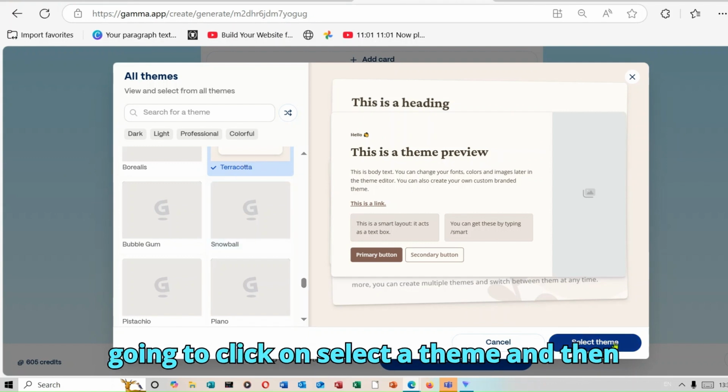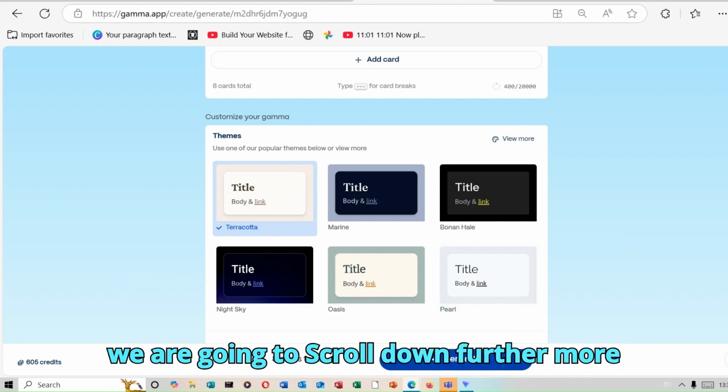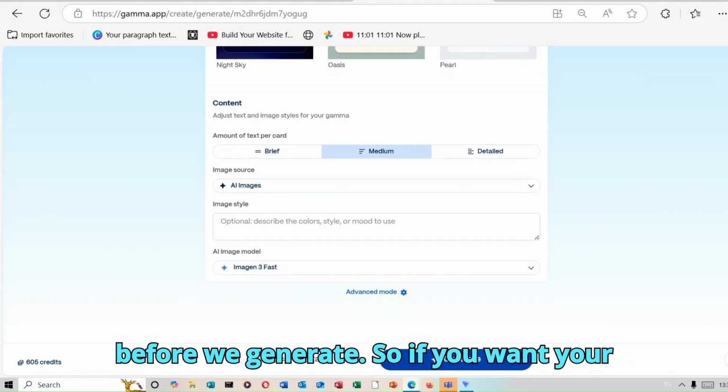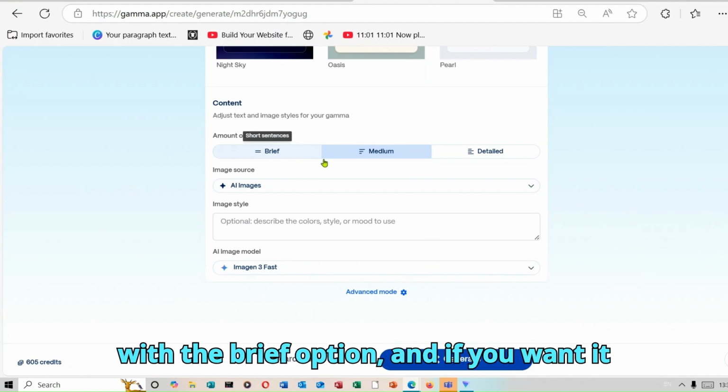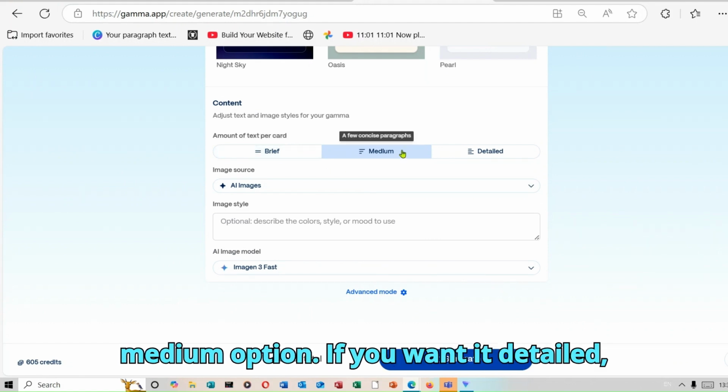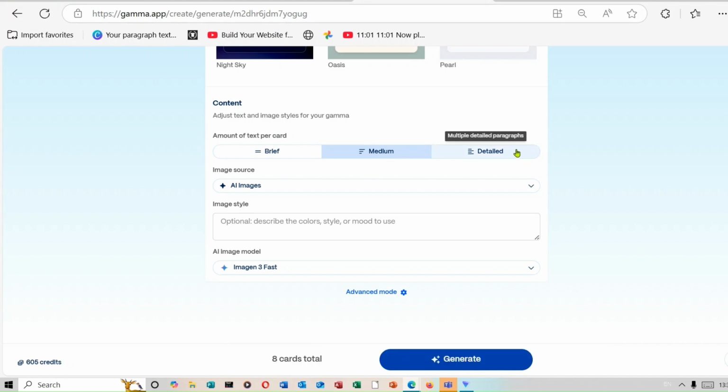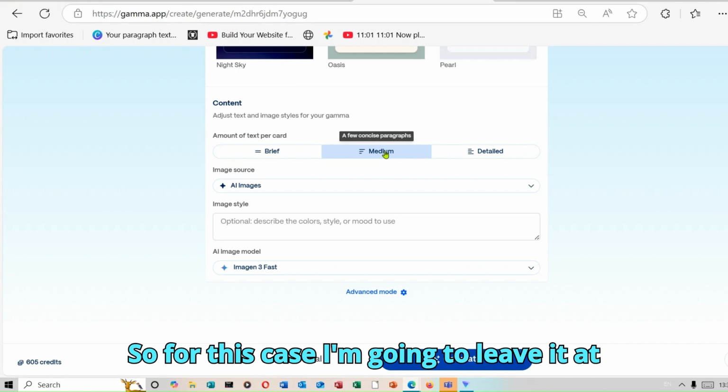So I'm just going to click on select a theme, and then we are going to scroll down furthermore before we generate. So if you want your content to be brief, you're going to go with the brief option, and if you want it medium, you're going to go with the medium option. If you want it detailed, you'll go with the detailed option. So for this case, I'm going to leave it at medium.